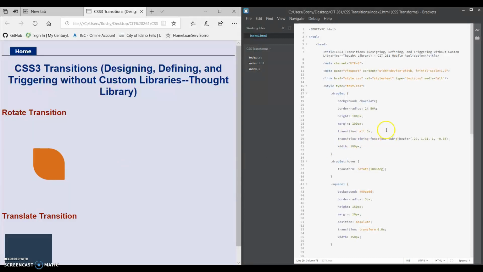I could simply just get rid of all of this right here, and the transition would go around, and it would take 3 seconds to complete, and then it would go back for the duration of 3 seconds. So we can actually go ahead and change this. There are a lot of other properties that we can add into this transition timing function.